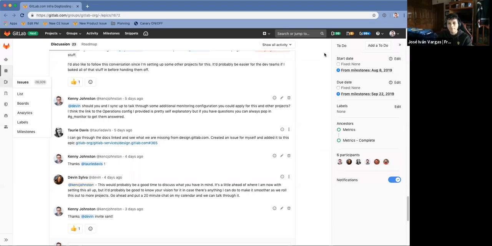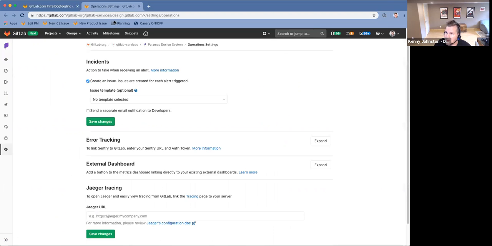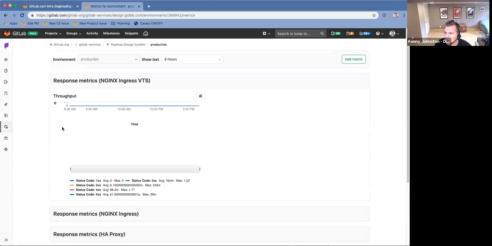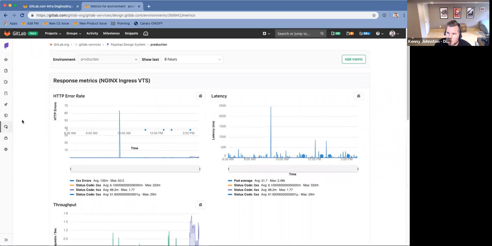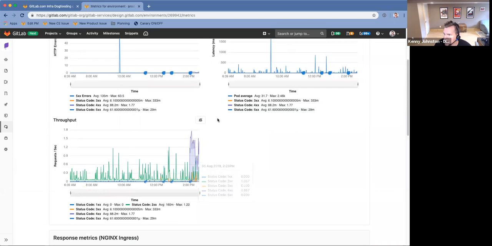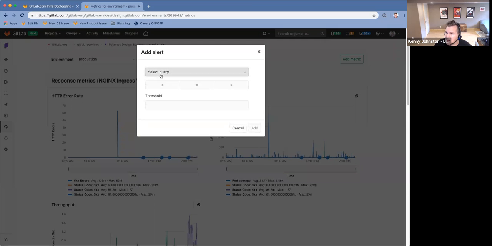Okay. So what I thought, Devin, is I could just briefly show you in the settings for design. I got myself admin permissions here, and I could show you what monitoring you have today. This is all out of the box because you installed Nginx, then you get these three sets of data. I don't think there are any default alerts configured for any of them, but you could easily define a query and an alert threshold.